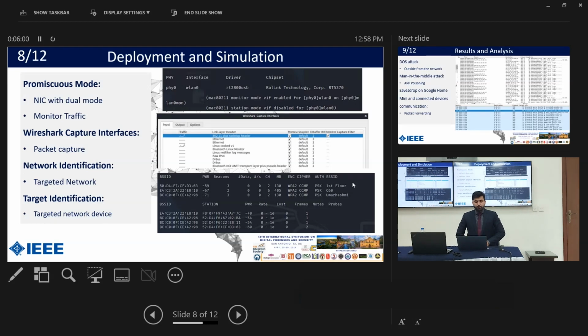So coming to deployment simulation, before conducting the attack, like I said, we have put our network interface card into promiscuous mode for the purpose of identifying the type of devices and monitoring the traffic on the gateway as well. The Wireshark interface here confirms that our network interface card is in promiscuous mode and is ready to launch the attack.